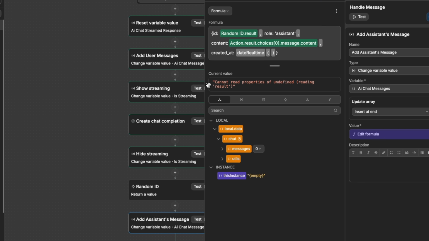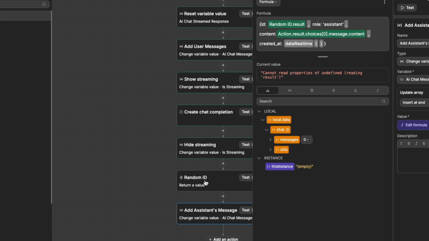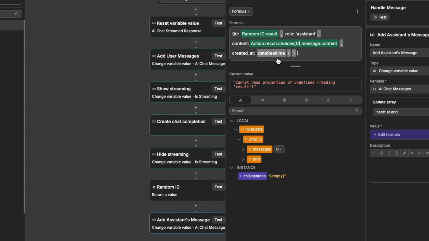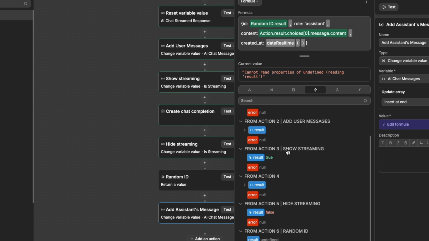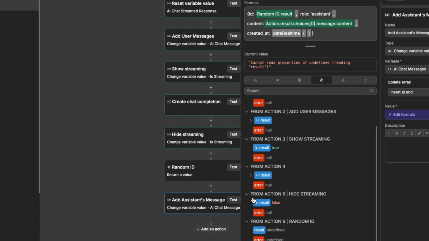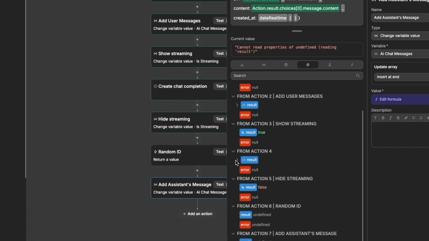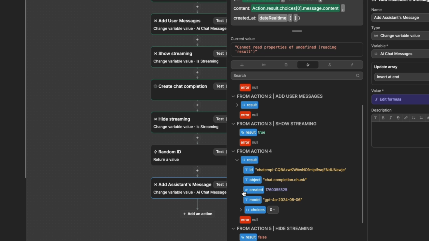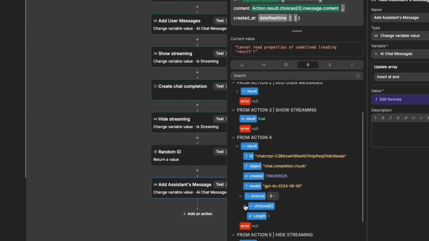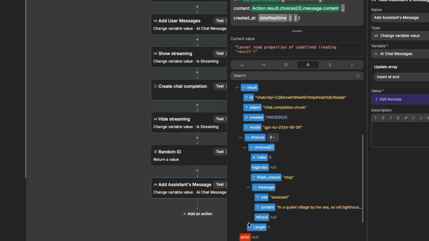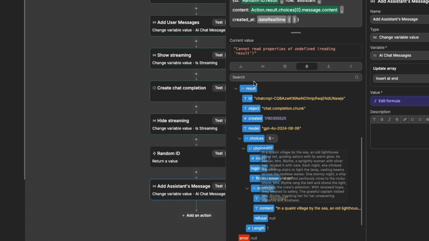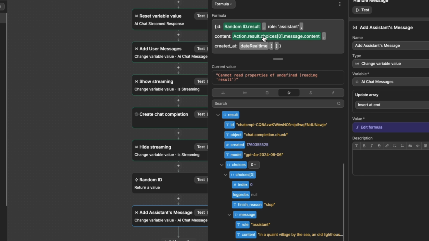So for the ID, I'm using this random ID that I generate, whatever the result is of that. For the role, I'm setting it to assistant. For the content, I'm using whatever the result was of this chat completion action. So in the lightning bolt tab, I can see the result of all of the actions in this workflow. And in action 4 here, this is the chat completion action. And in this choices list, in the message, this is the content we get back from OpenAI. And that's what I have bound here. So we save whatever we get back.